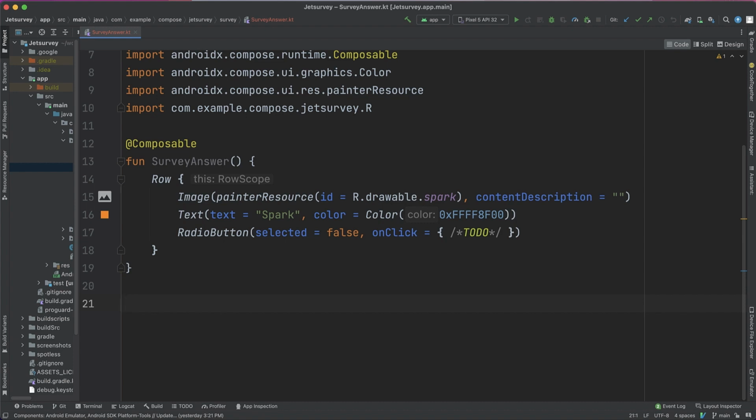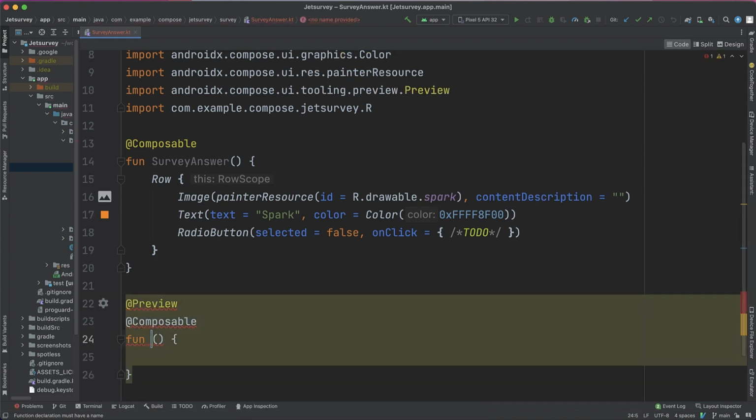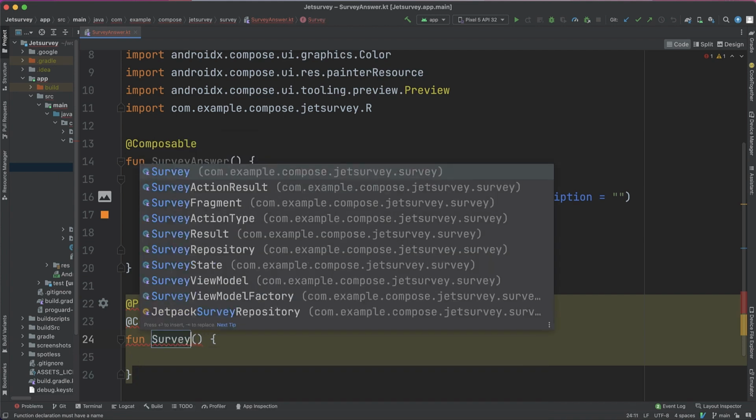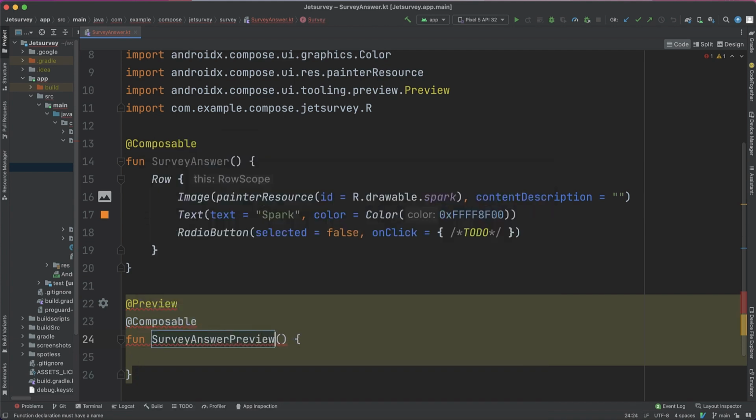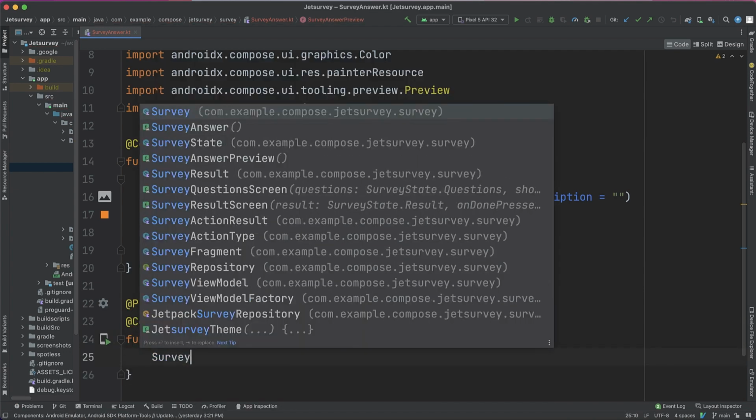This is made easy by creating a preview composable. Simply type prev and press Tab or Return. This generates a composable function with the extra @Preview annotation. Let's call it Survey Answer Preview and tell it to render our Survey Answer composable.